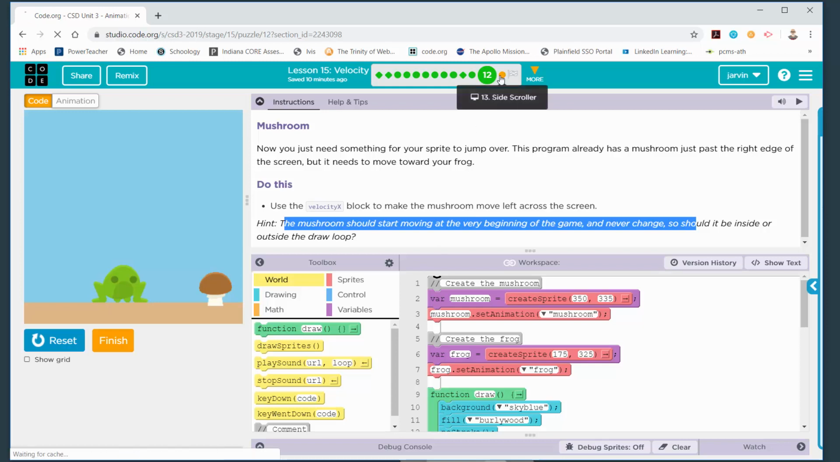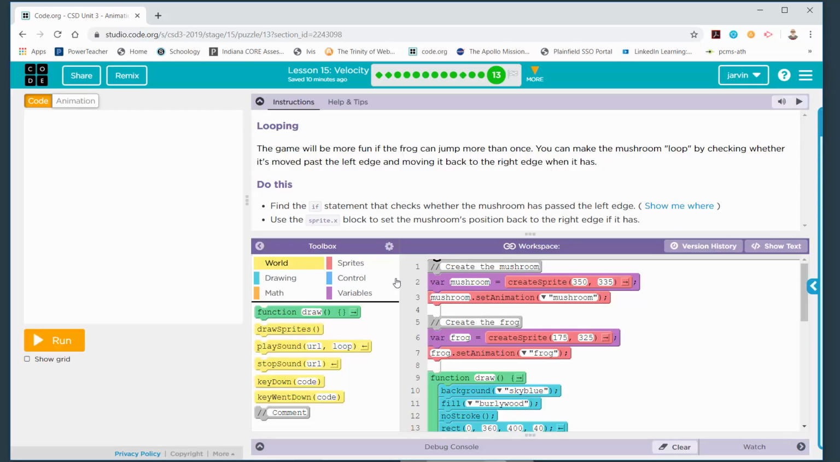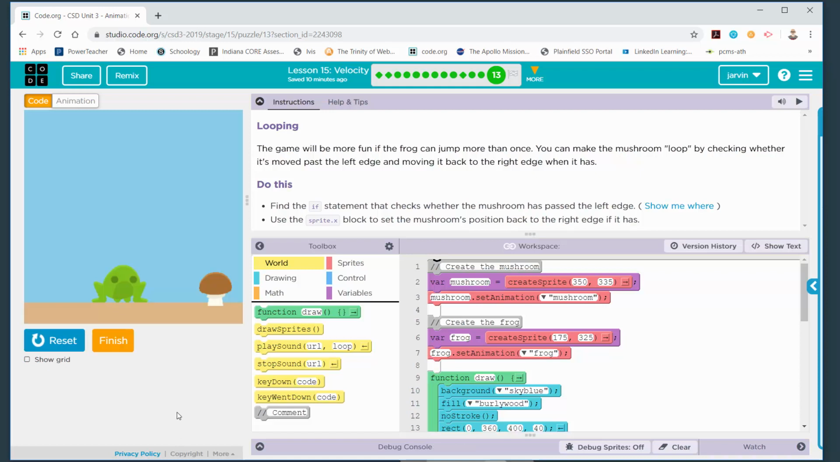And then when you get to part 13, it is about making the mushroom loop like we did on Tuesday. When it gets to the left-hand edge, you want it to reappear over on the right-hand edge, and just keep doing that the whole time so that the mushroom is always going and going and going. So you're kind of setting up a little thing where you can make the frog jump over the mushroom by tapping the up arrow, and the mushroom is moving the whole time across the screen.